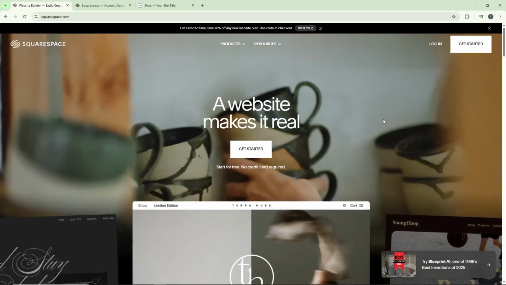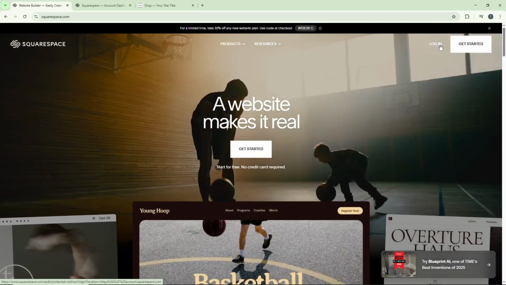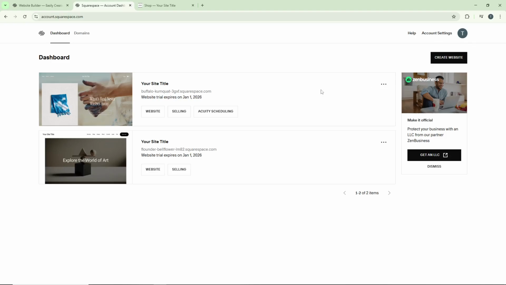First, open your browser and navigate to squarespace.com. Once you're on the home page, go ahead and log into your account using your credentials. This will take you directly to your Squarespace dashboard where you can manage all your websites and their settings.